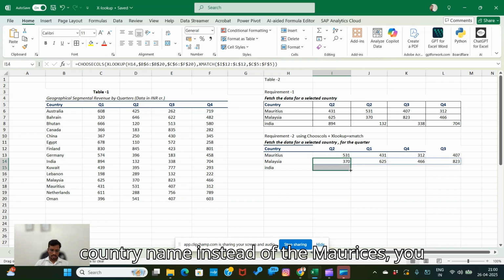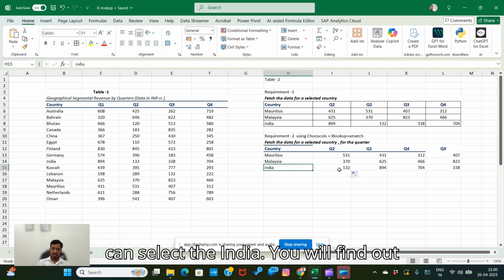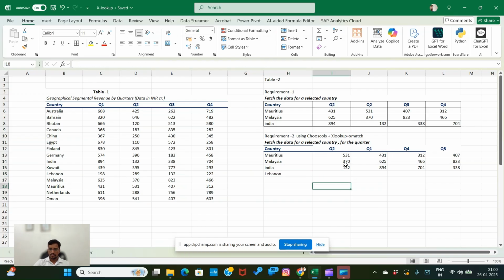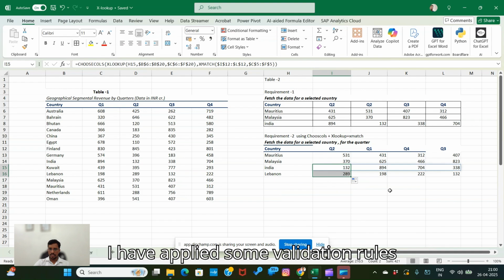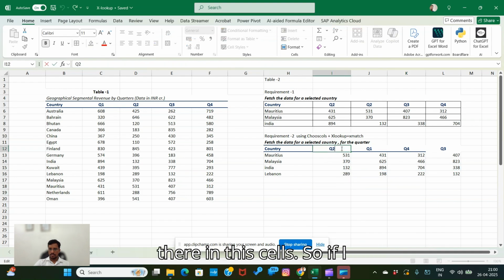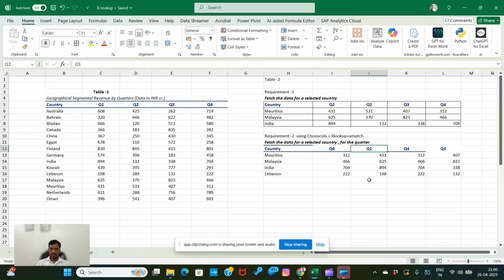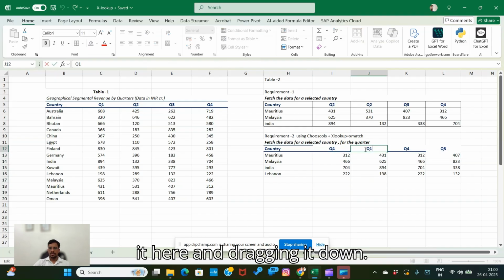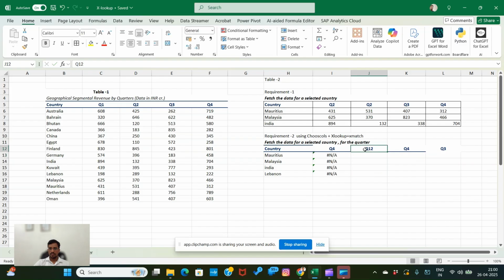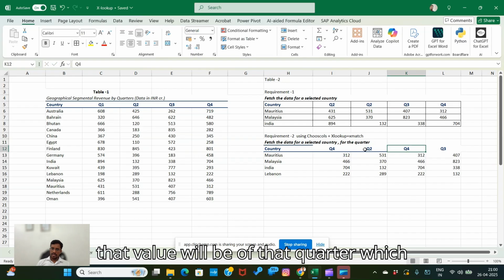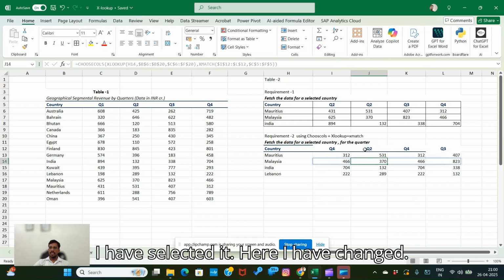If you change the country name, instead of Mauritius, you can select India. You will find the result. Select India right here and drag it down. I have applied some validation rules in these cells. So if I select another country here and drag it down, I will get the value of that country, and that value will be of the quarter which I have selected here.